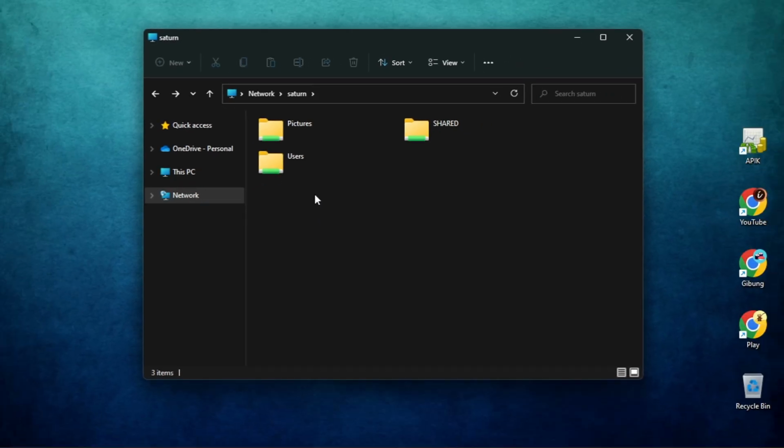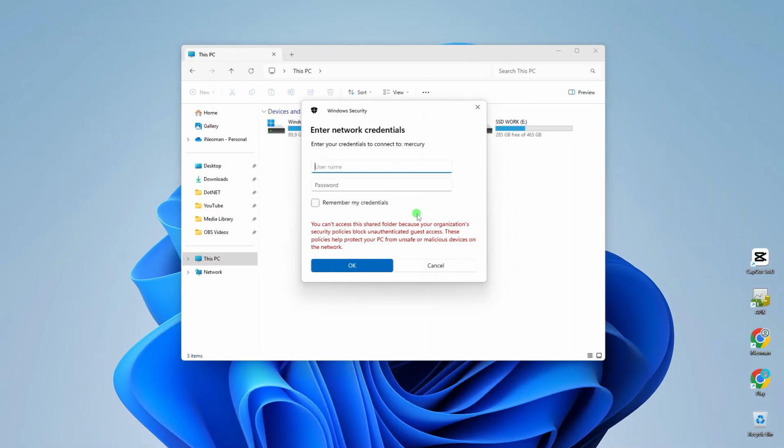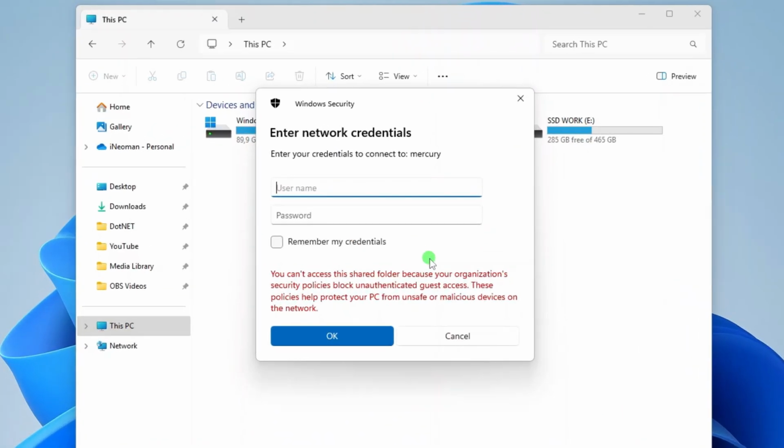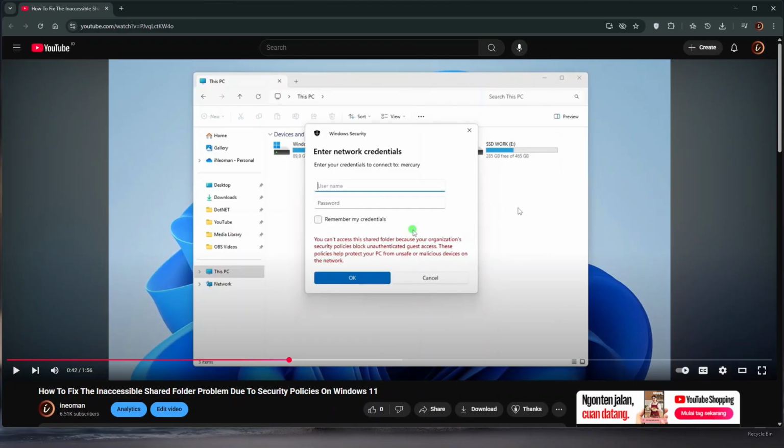Now here is one important thing to take note. If you're trying to access a shared folder from a Windows 11 23H2 or later, you'll get this network credentials dialog even if the PC sharing the folder has turned off the password protected sharing. This problem is due to the default security setting of Windows 11 23H2 and later. To fix this issue, please follow the instructions in my other video, which you can access from the link in this video's description.